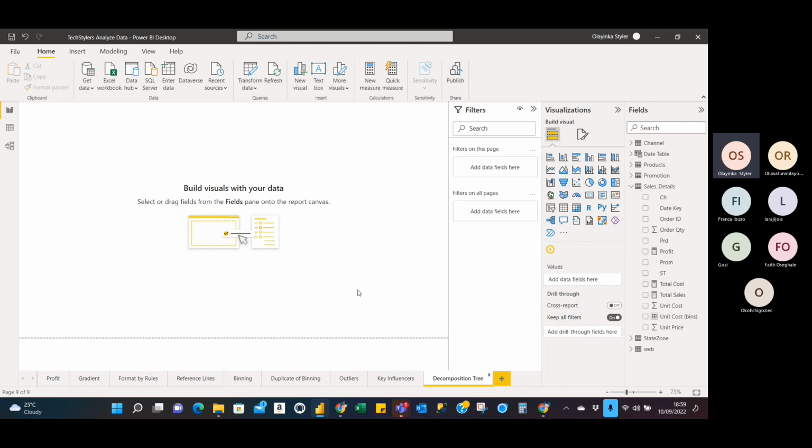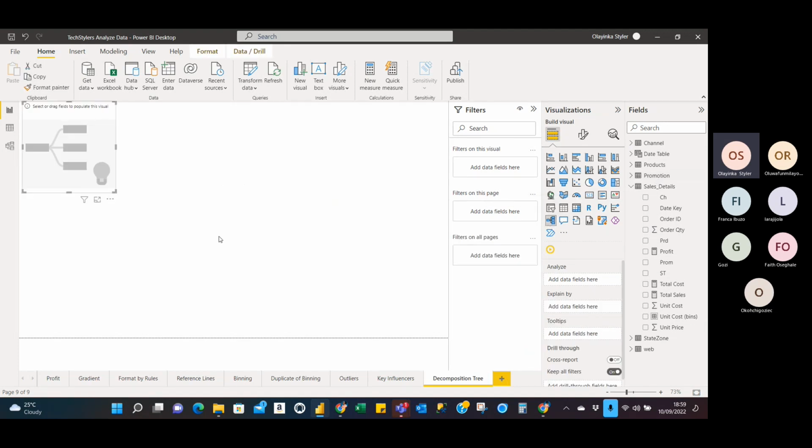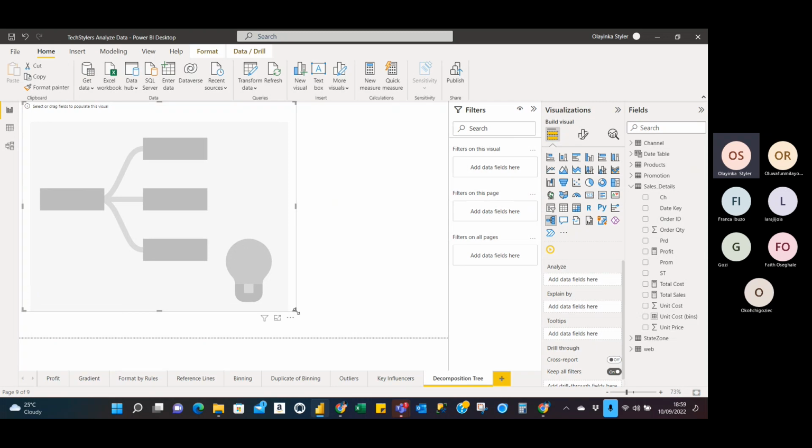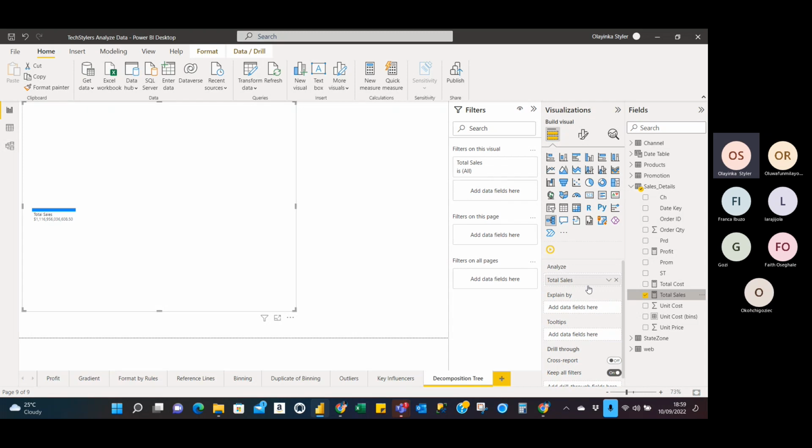For the decomposition tree, this is it here. As the name implies, it starts from big and then goes into small branches. The first thing you need to add to your decomposition tree is a numerical value. So you can either use profit, total cost, or total sales. We've been using profit so far, so let's use total sales. So I drag total sales into analyze.